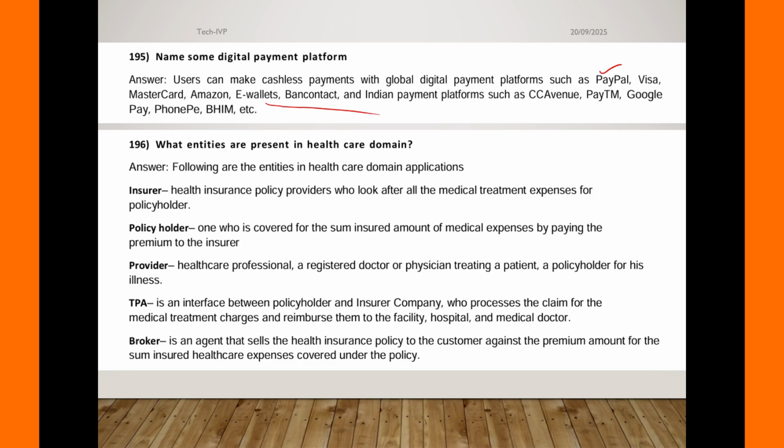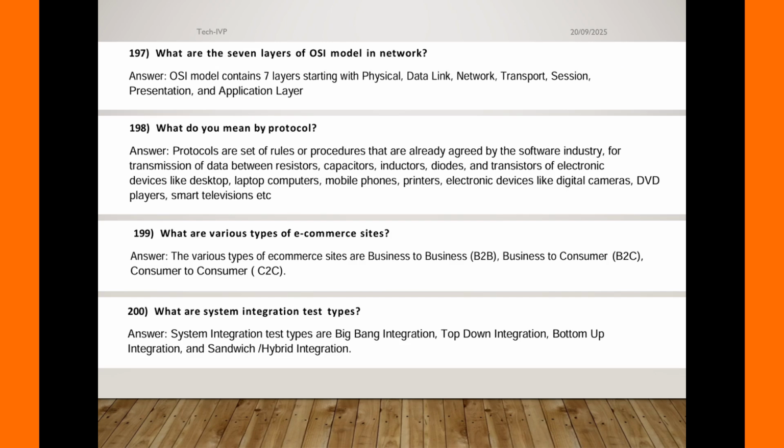What entities are present in the healthcare domain? This also totally depends on you. If you have already worked with Policybazaar.com, then you are well knowledgeable about this: insurer, policy holders, provider, TPA, broker. Suppose you previously worked with Birla Sun Life Insurance, then this is an important question for you.